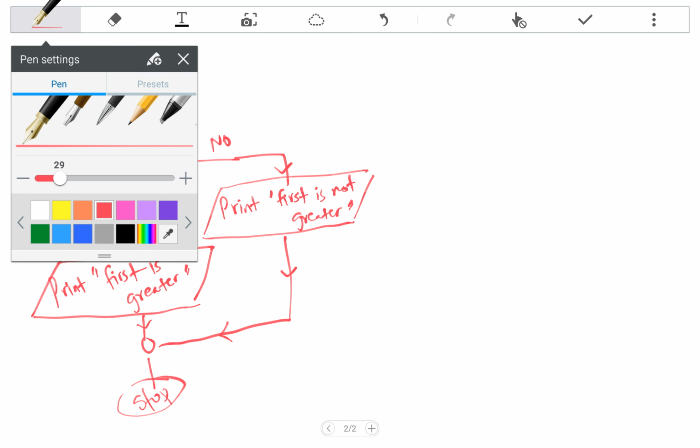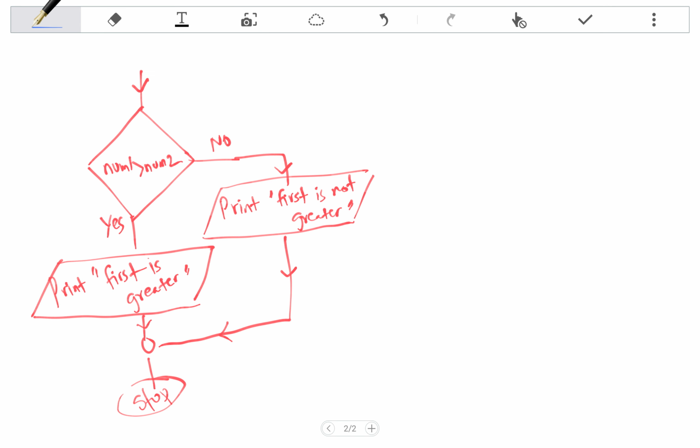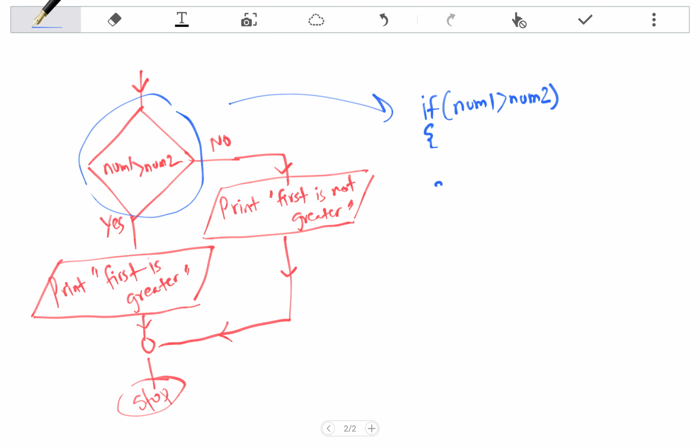Now to represent this in Java code, again, when we arrive at the decision box, we put an if, and the condition goes inside the bracket, num1 greater than num2. The work to be done if the condition is true will go inside the curly braces, as we have already said. So this one will go there. So we'll have System.out.println("first is greater") here.